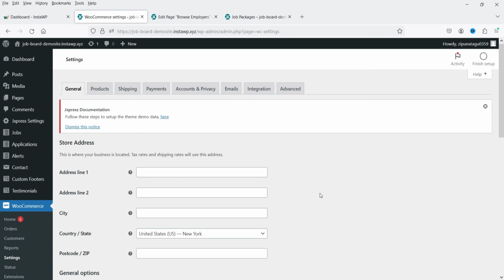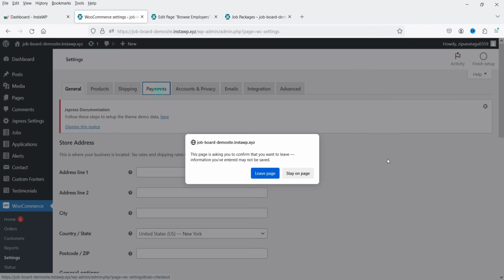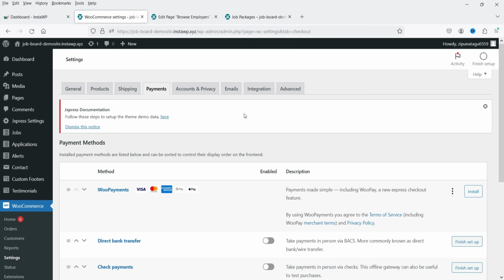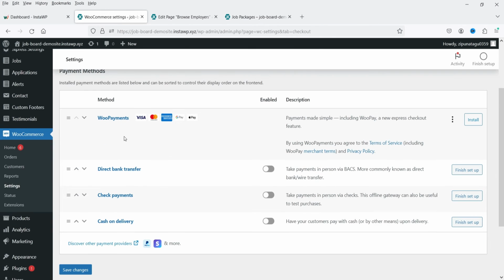You need to fill up all these options here, and in order to accept the payment, you need to go to payments and add the payment gateway on your WordPress website. Alright, so by default you will see different options here: Woo payments, direct bank transfer, check payments, and cash on delivery. So I'm going to enable cash on delivery. Again, this is not the online payment gateway. I just want to enable it so that I can show you how you can enable the payment gateway.